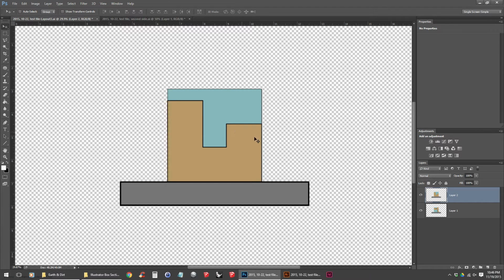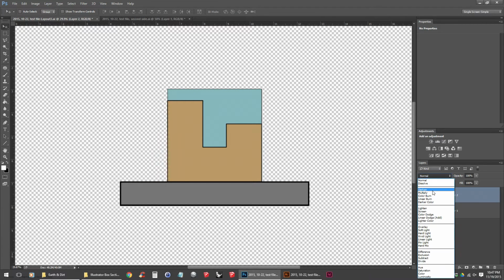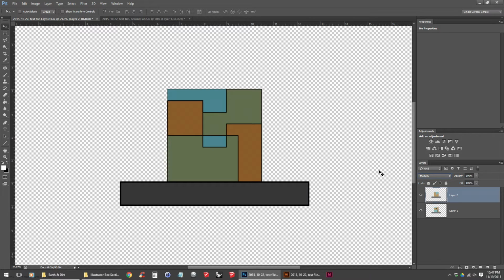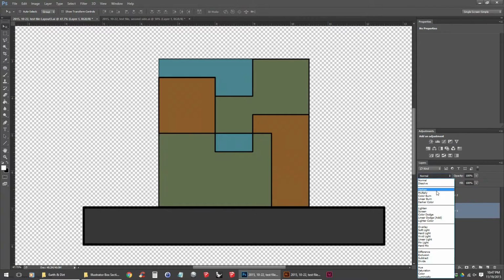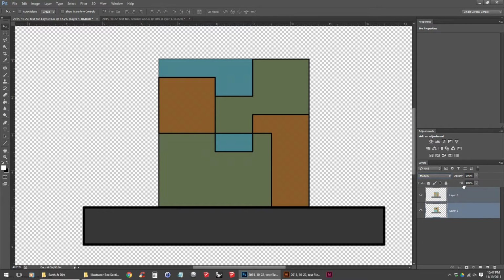So with my two objects in, I'm going to set the top one to multiply so that it shows through to the object underneath. So I can see the two objects here, and it doesn't matter which layer is on top of each other if they're multiplied, because it'll still look the same.